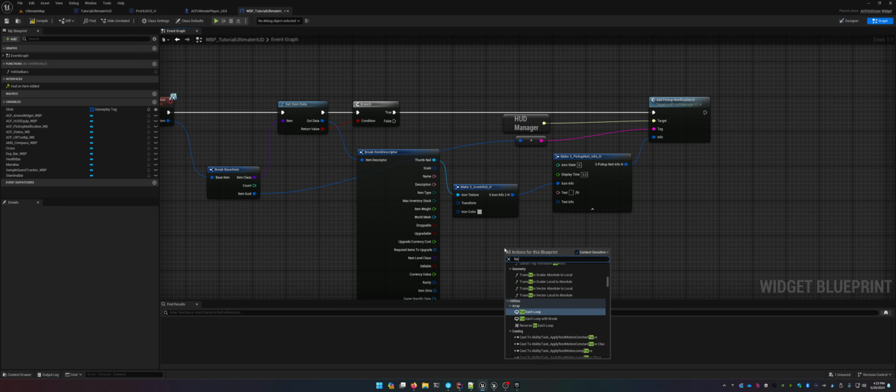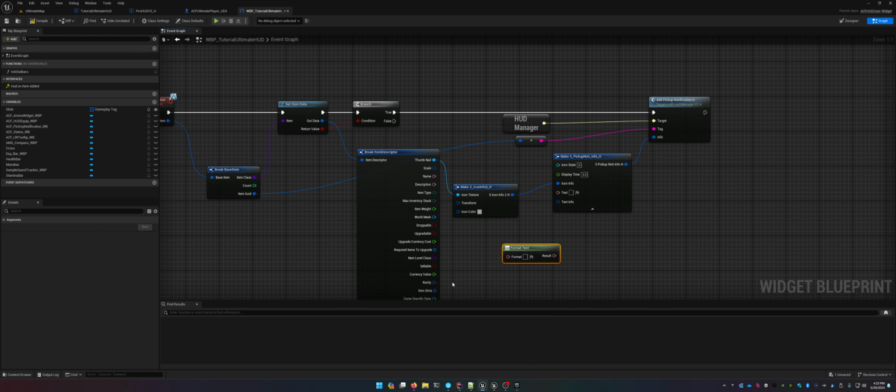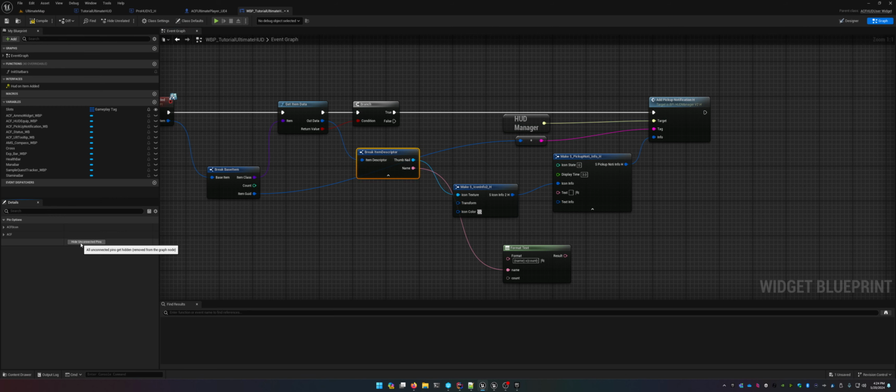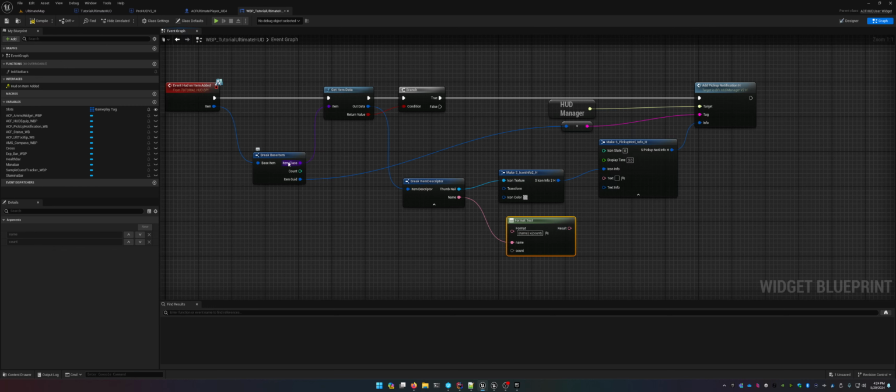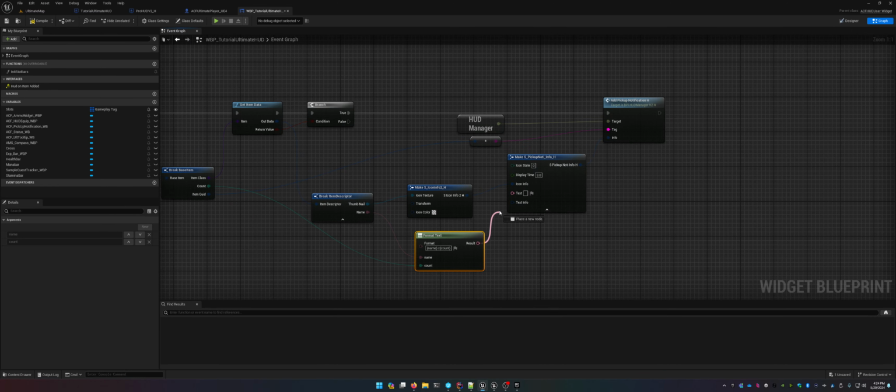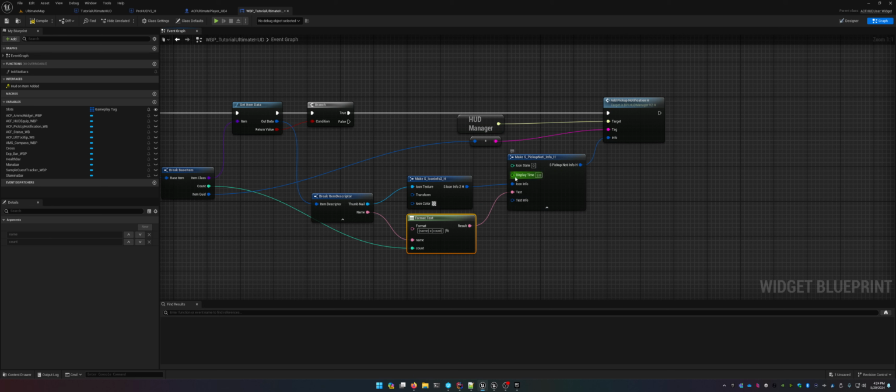We're actually going to make a format text here. And the format that I have is name space X count. Name is going to go into name. And then just to make this a little bit cleaner, I'm going to hide my unconnected pins. And count, we're going to get from the original base item that we made. I'm going to plug that into count. And then that is going to be the text that we display. Just like that.